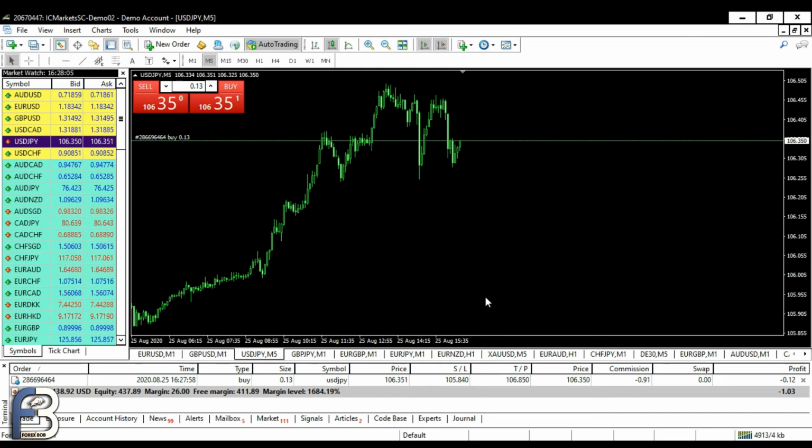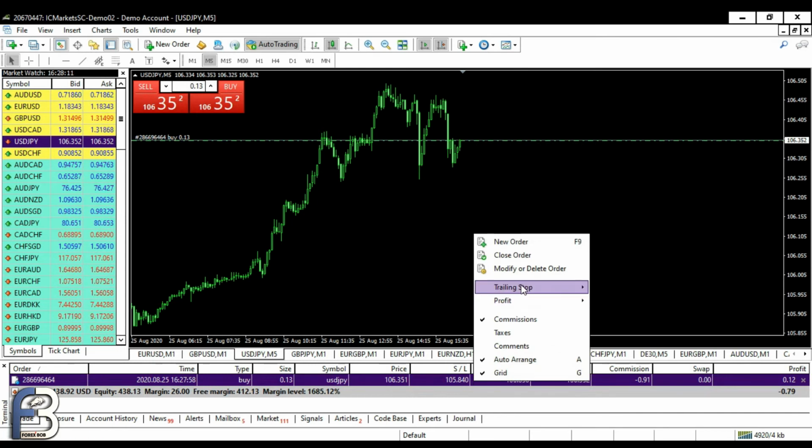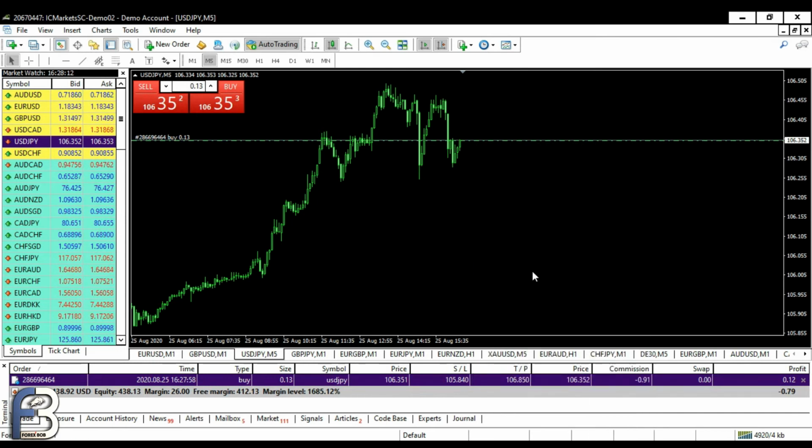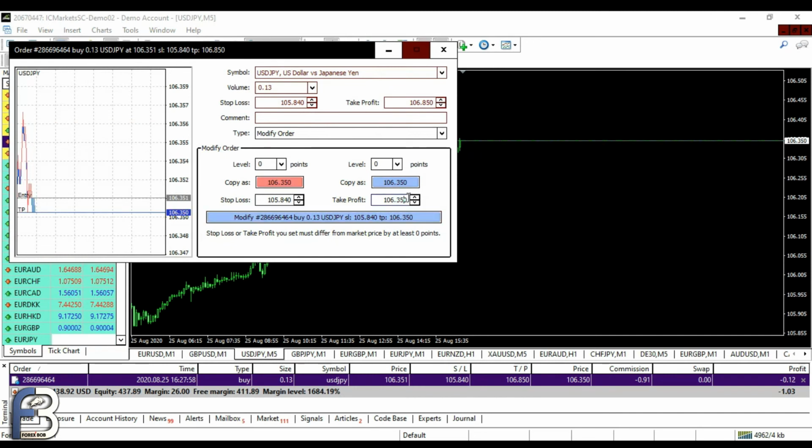One more thing we want to tell you is that you can also add and modify TP and SL when your position is running. For that you need to right-click on the running trade. Select Modify or Delete Order. Then again you can see the same window. Put your SL and TP values here and modify the order. Your TP and SL values get added.